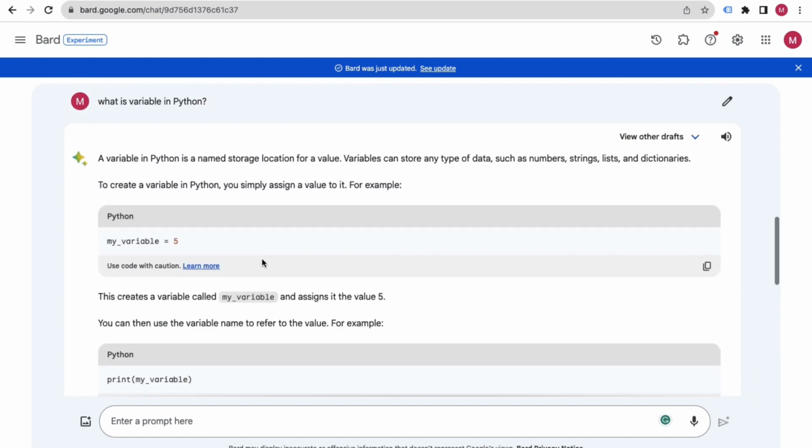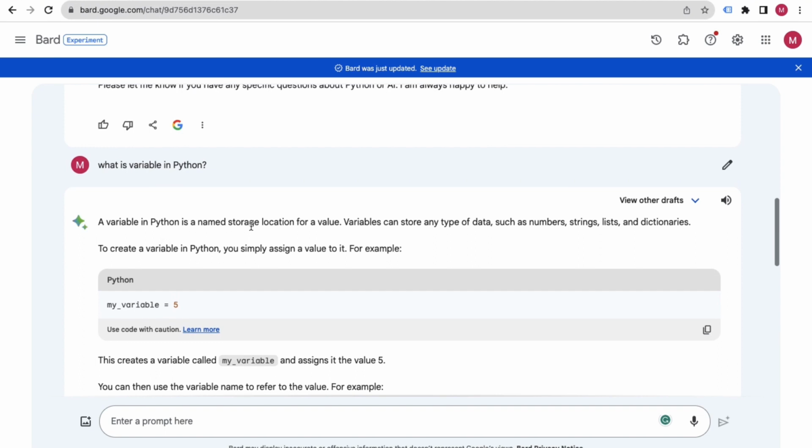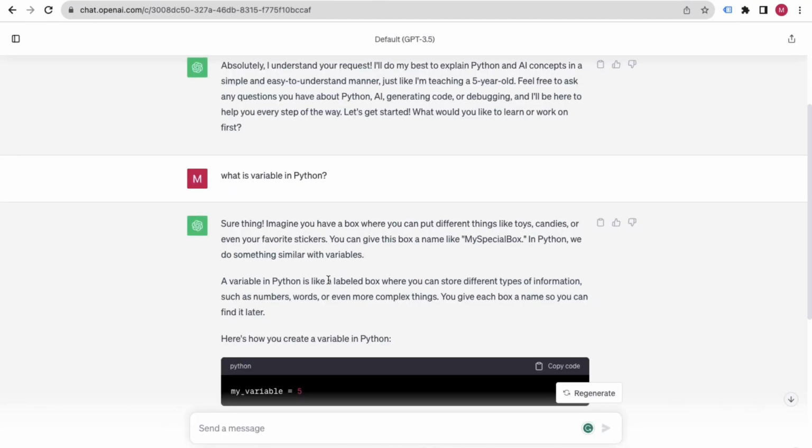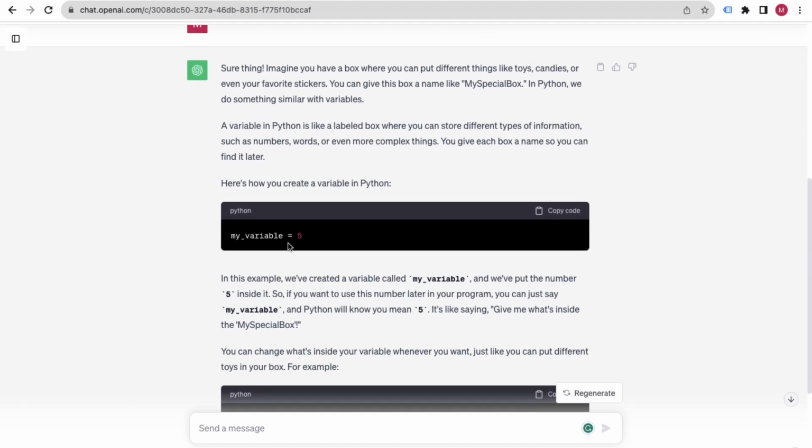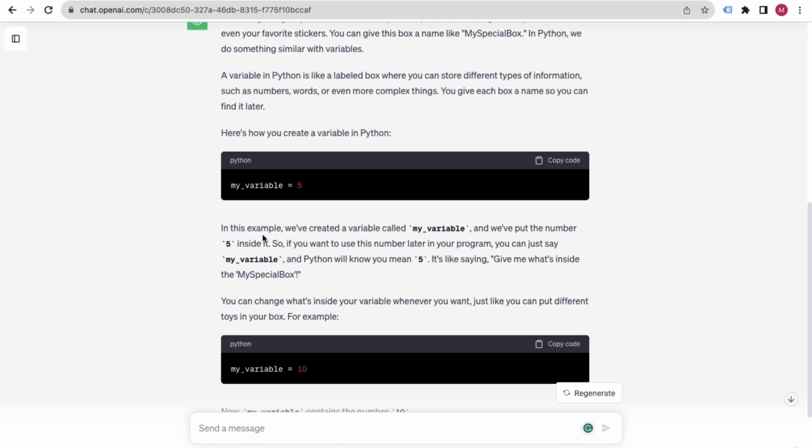See, a variable in Python is a named storage location for a value. Variables can store any type of data such as numbers, strings. Now you all remember all these things, right? And you can see that they will also show you an example. my_variable equals 5, and they will explain it. In this example we have created a variable called my_variable. So it's a variable box, and we have put the number 5 inside it.